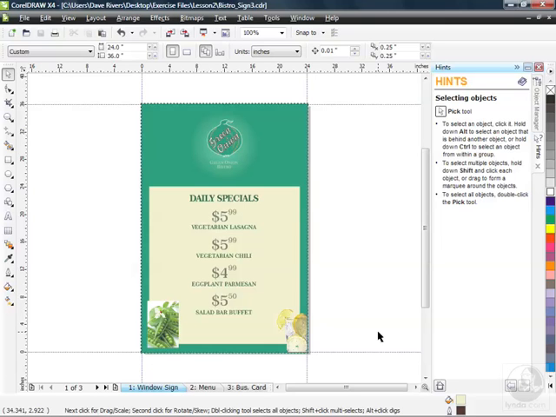Continuing our work now with multiple pages in a Corel Draw file, we're going to focus in now on page layouts. And what's really cool about Corel Draw is not only can you have multiple pages, but you can also have multiple different page layouts. So this is ideal for our scenario where we want one file that's going to contain our window sign, our menu, as well as our business card.